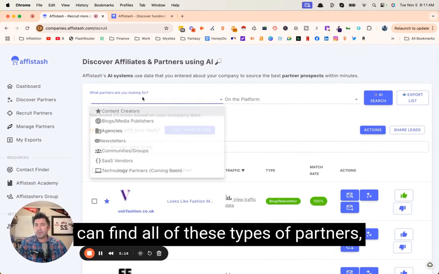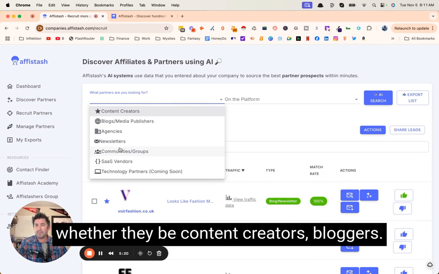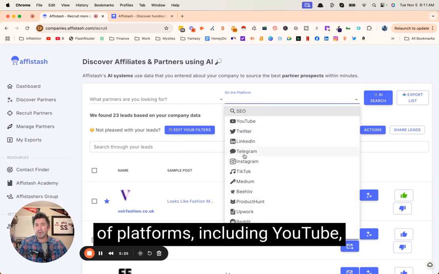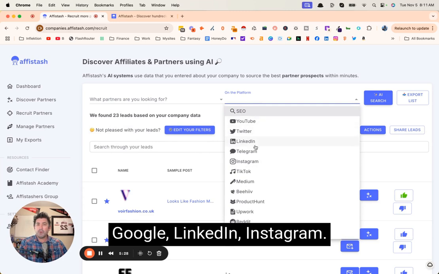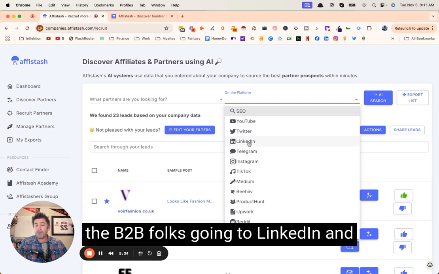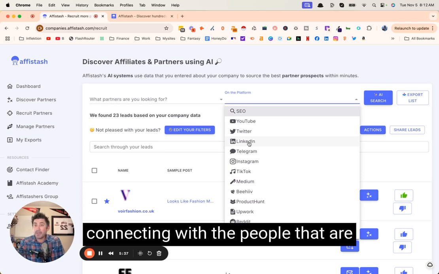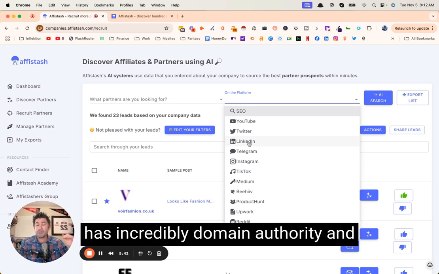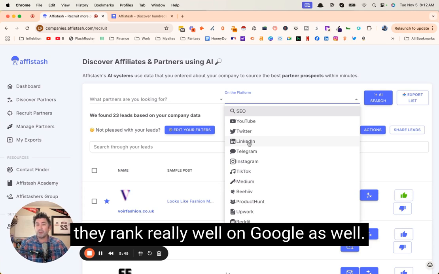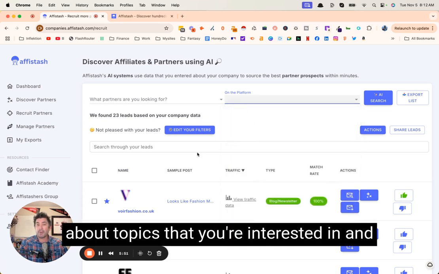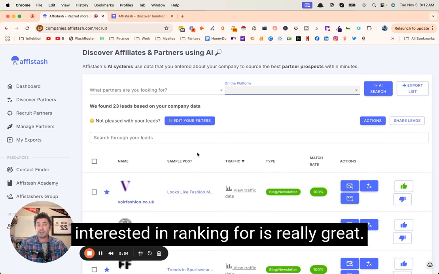This is where the bread and butter of our product is. This is where you can find all of these types of partners, whether they be content creators, bloggers, newsletters, etc., on all of these different types of platforms, including YouTube, Google, LinkedIn, Instagram. One of those hidden features is for the B2B folks: going to LinkedIn and connecting with the people that are ranking on LinkedIn, because LinkedIn has incredible domain authority and they rank really well on Google as well. So finding those partners that are writing about topics that you're interested in ranking for is really great.